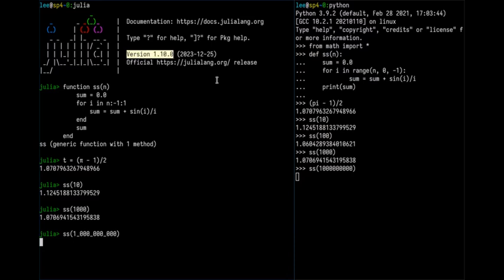Notice we're using version 1.10 of Julia. Version 1.11 is about to be released. So this is already almost a year old. To get more information about Julia, you can go to julialang.org. From there are links to documentation and other items of interest.